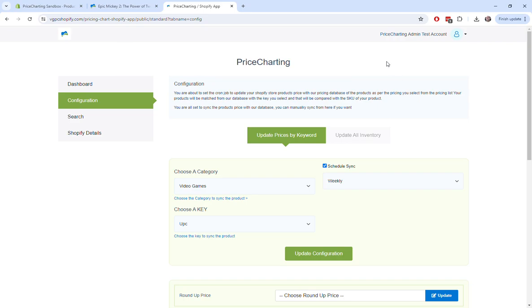Alright, I'm going to show you how the integration works for Shopify and Price Charting so that you can update the prices in your Shopify website based on prices from Price Charting.